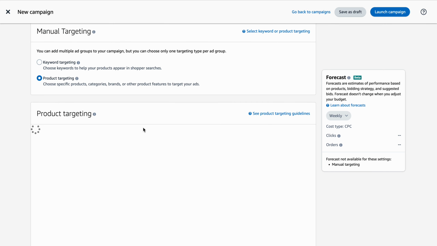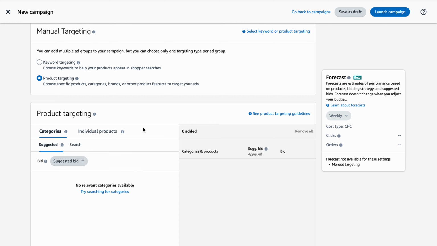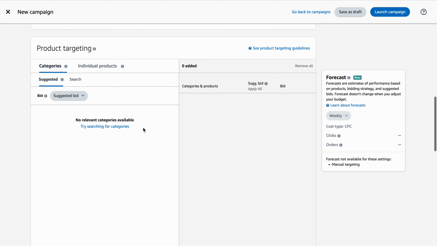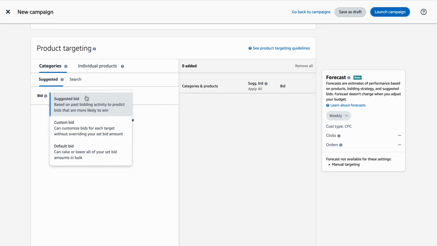And then you've got product targeting there, so you're actually going to target a product. You're going to target a category or product, sorry. This means that with categories, you can click on it when it loads. For some reason it's not loading, try searching for categories, and then you can target by category, guys, and you can type in a lot of filters.